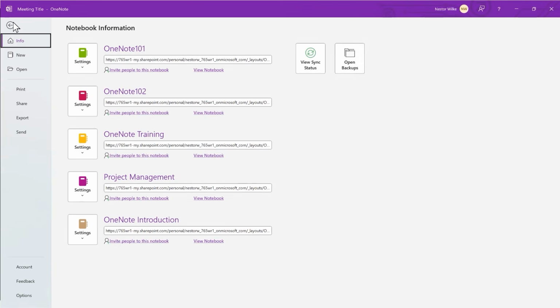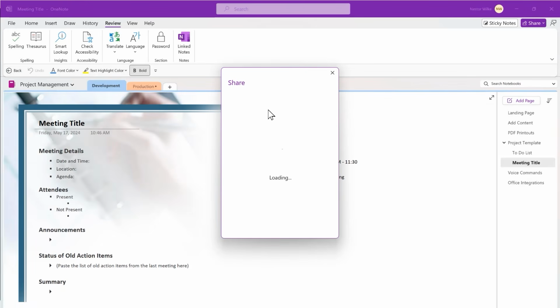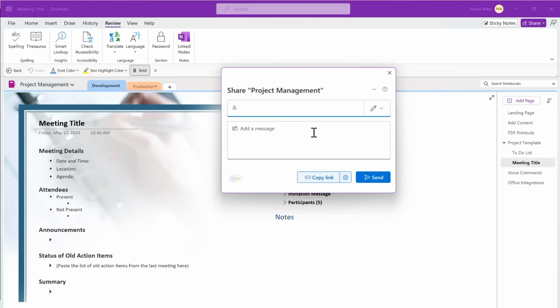I'll go back to the file tab. So we can manually sync them if they have not synced to SharePoint yet. But right now I want to go ahead and share this notebook. So I'll click on the share dialog, and here is our familiar share dialog here. So I just need to determine who I want to share it with, how I want to share it, and what type of access I want my recipient to have.